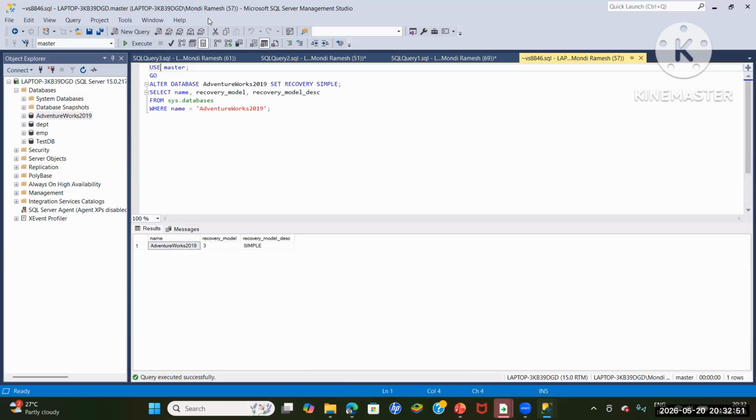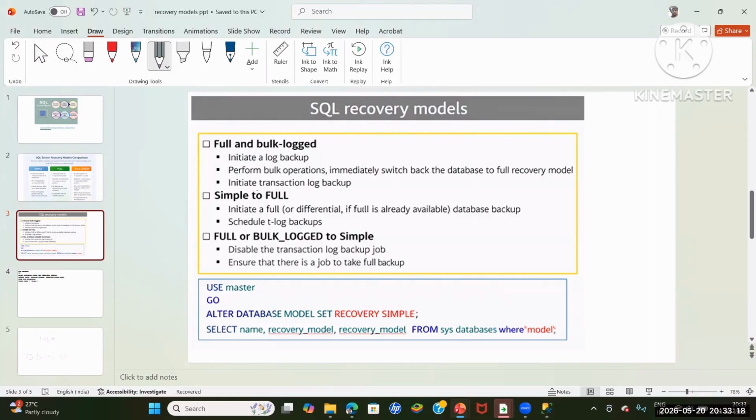You can switch the recovery model. When you are switching from full to bulk logged recovery model, immediately initiate a log backup and perform whatever bulk operations you need. Immediately after that, switch back to the full recovery model, and again initiate a transaction log backup.